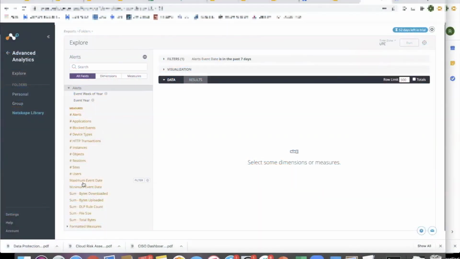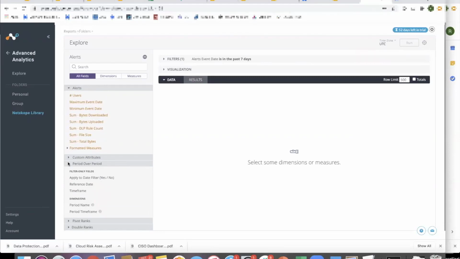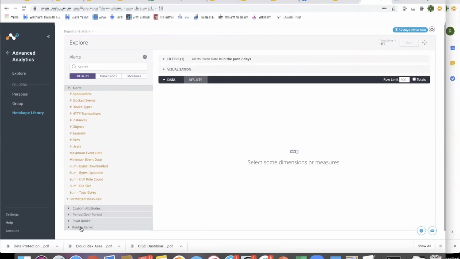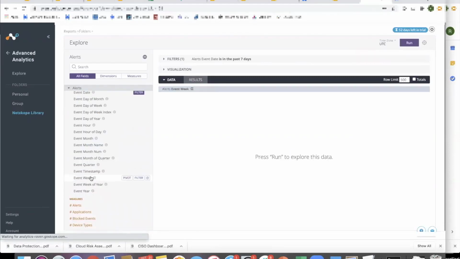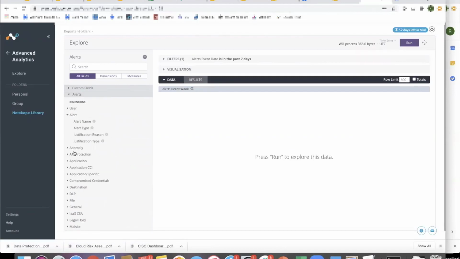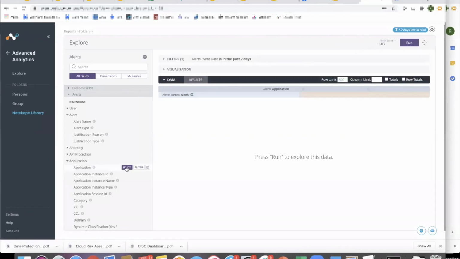Pivoting and the 2 features which we have implemented, which is pivot ranks and the double ranks. If I bring in event week and I pivot on anything which is high granularity, when I say high granularity, what I'm talking about here is which has a high number of values. So application could go into hundreds and thousands. If I pivot on a field like that, then it alphabetically sorts it. So that's the default behavior.